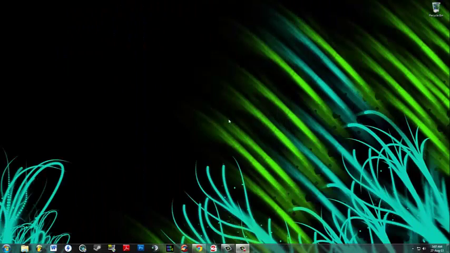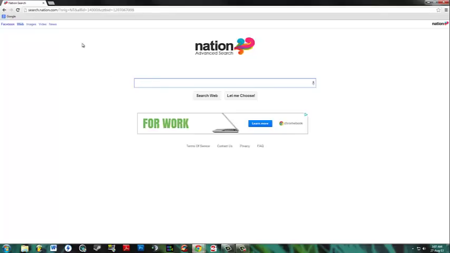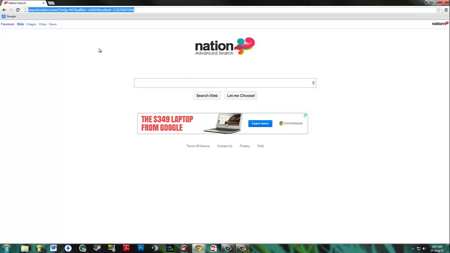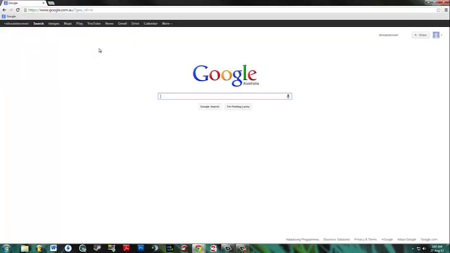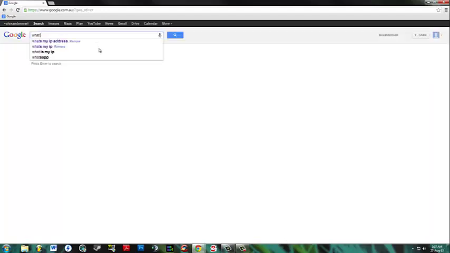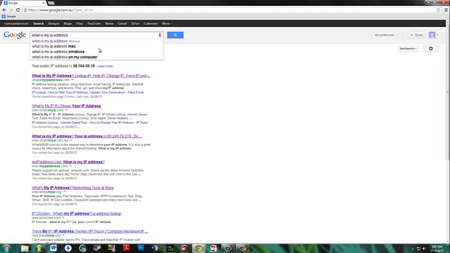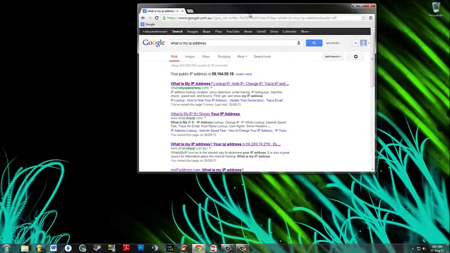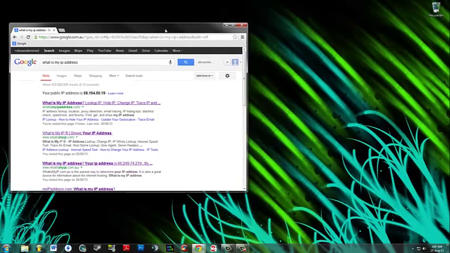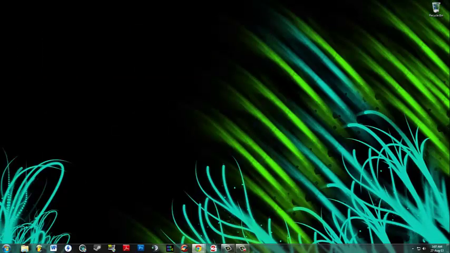Alright guys, so plain and simple, we've got the desktop here, nice and clear so you can see what I'm doing. What we want to begin with is finding out our IP address. You can go to Google and type in what is my IP address, and you'll have your public IP address. Google will supply that for you right there. I'll leave that there for comparison so we can see that our IP has changed.